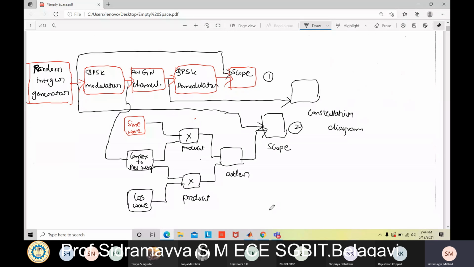Now come to the point here. So the first one is a random integer generator. It means it generates some random inputs, binary inputs. It generates some integers. Then here, what is the next block?